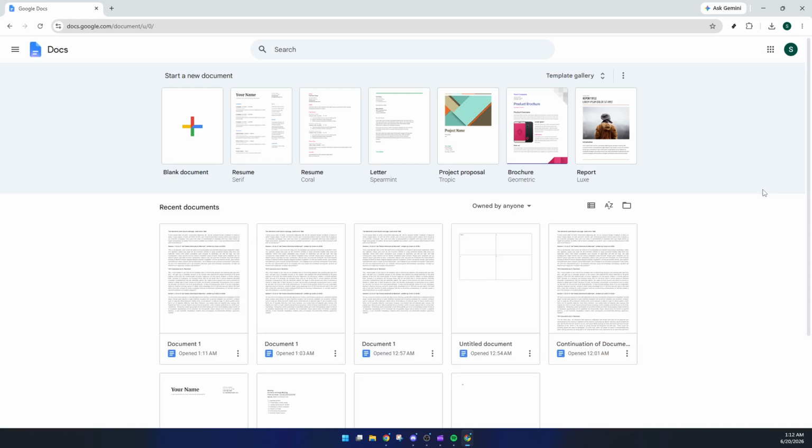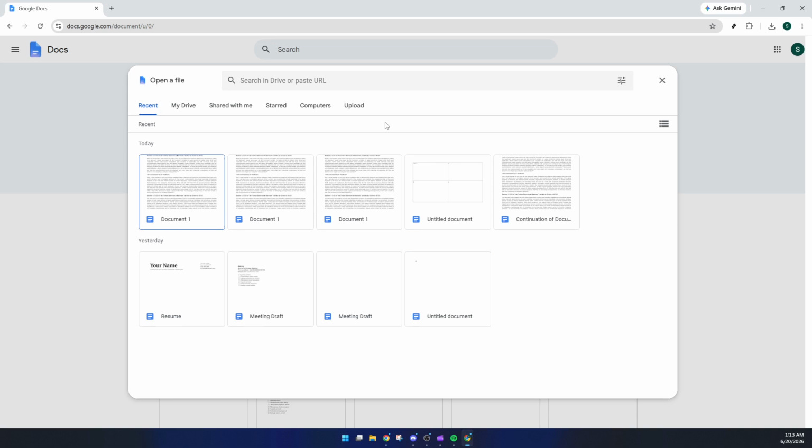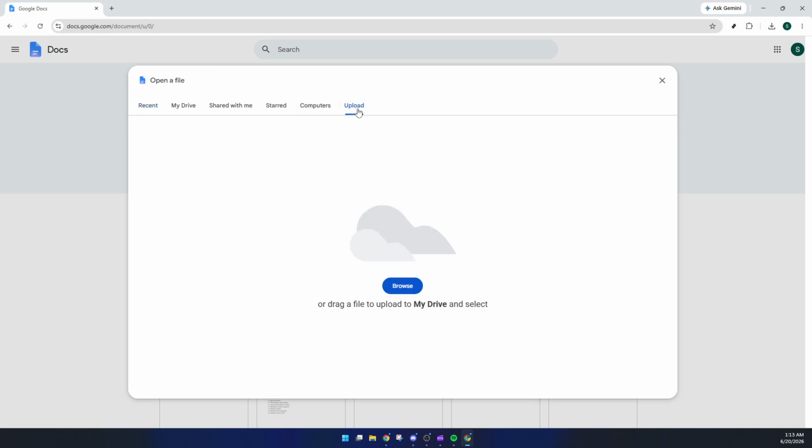Now in Google Docs, locate the folder icon, which is typically found on the right side of the screen. Click on this folder icon. This action will open a new window that allows you to upload files from your computer. In the new window, click on the Upload option. This is where you'll begin the process of bringing your DOCX file into Google Docs.